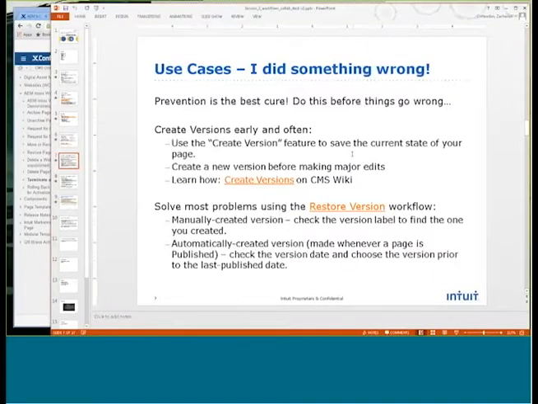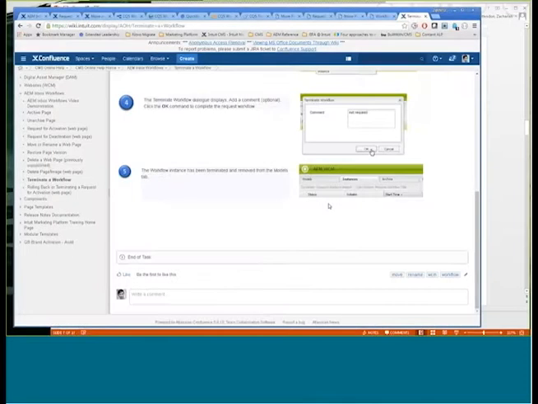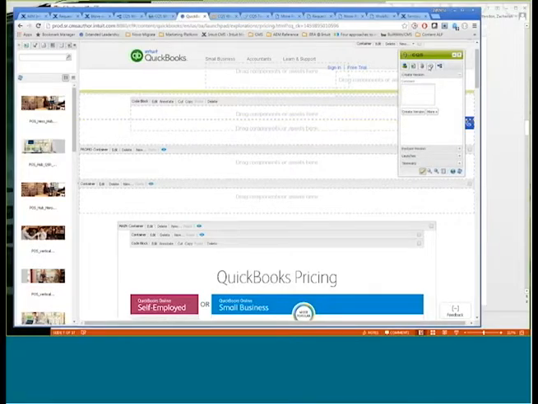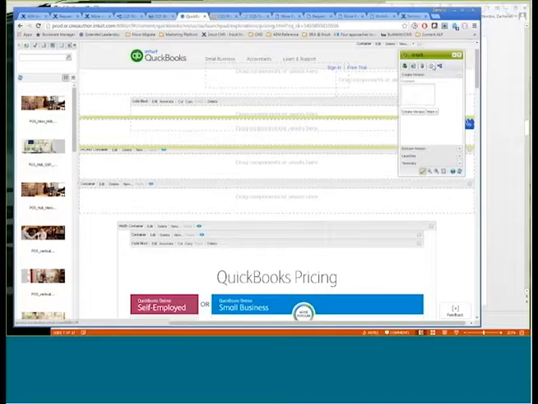To show you, this is pretty well described on the CMS wiki, so I won't go into too much detail here, but just to show at a very high level, I'll go to this page here. And if I go to the same thing in the Sidekick tab, right next to workflows is versioning. You can see this is the place you'd go to create a version. If you click on Restore Version, it will show you all of the prior versions.